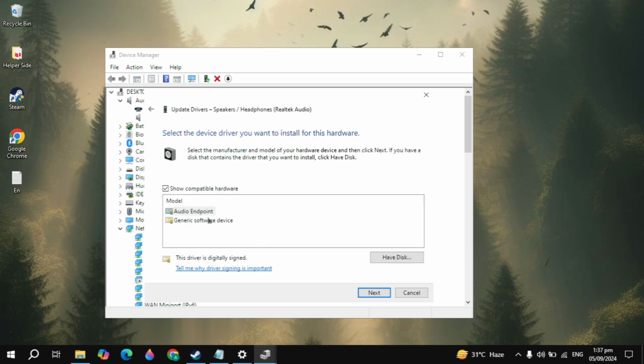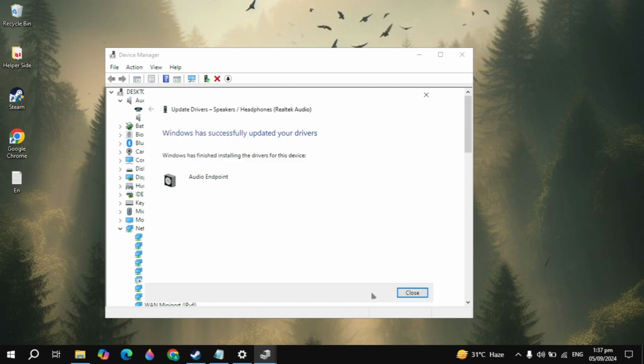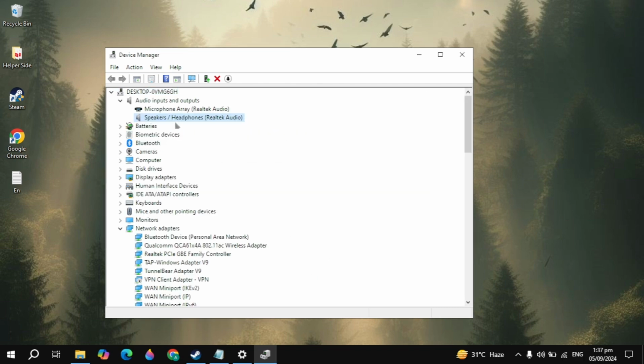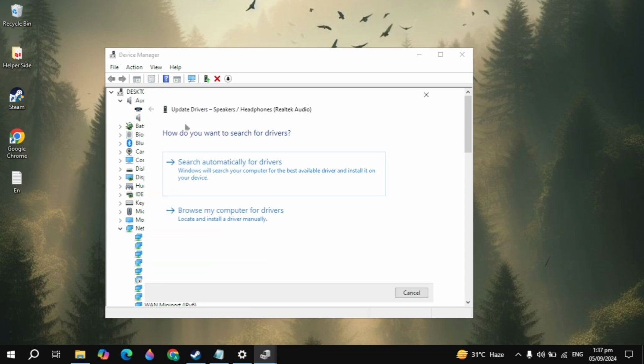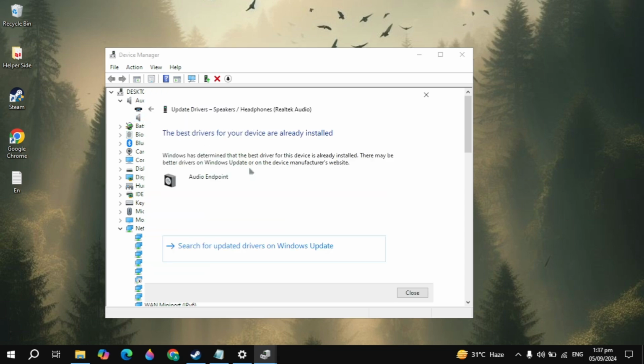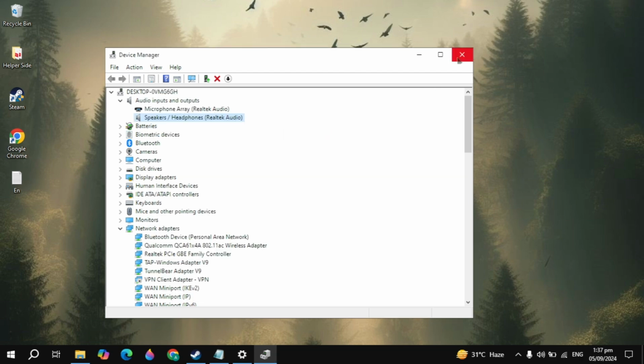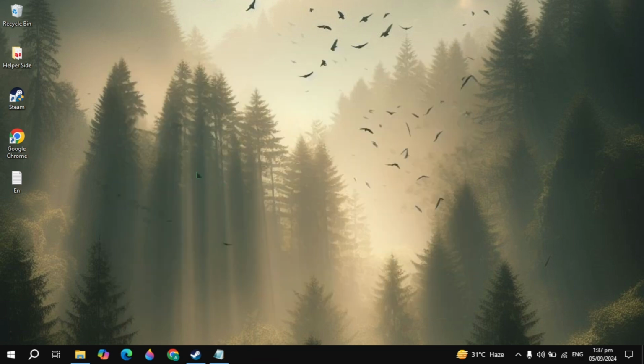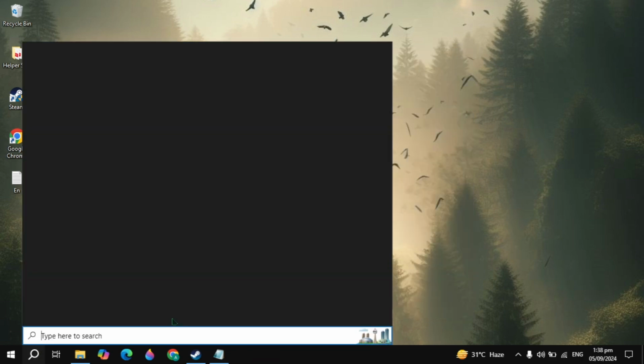Guys, here you just need to select the audio endpoint or generic software device. You can go with any one, like I can go with the audio endpoint. Then click on next, then it will start installing. After that, just click on close. Now right click on the speakers again, click on update driver, then click on search automatically for drivers. Guys, if it says the best driver is already installed, then just leave it. And if it says to update your drivers, then you can simply update your drivers from here. After the update, just launch the game and see if your problem is fixed or not.